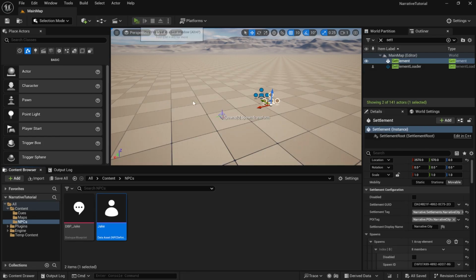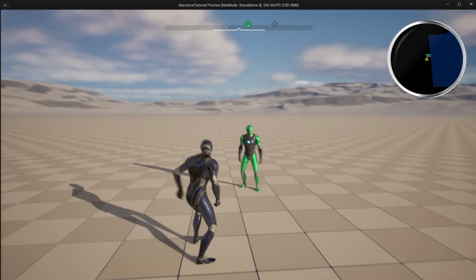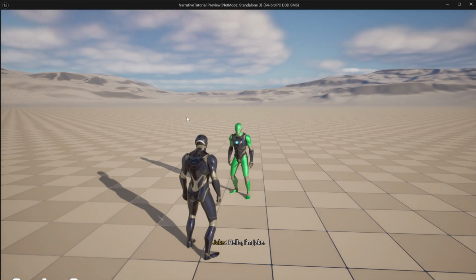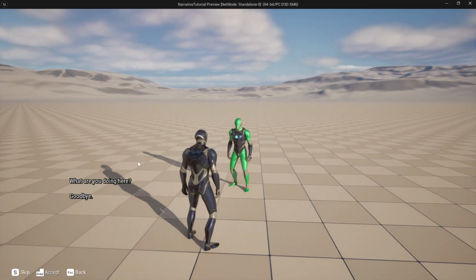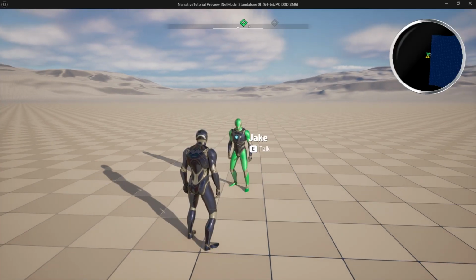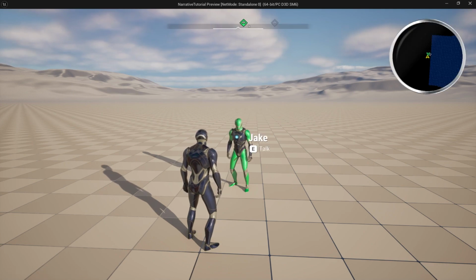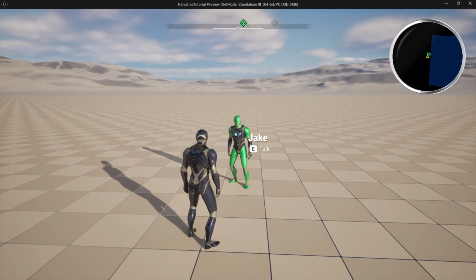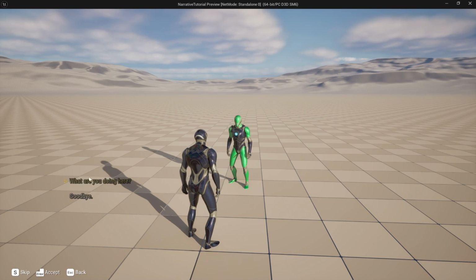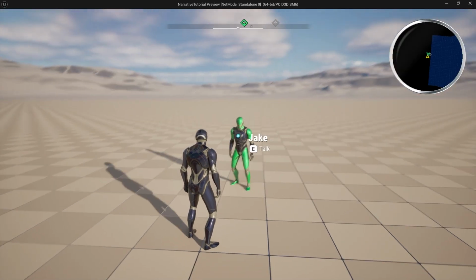If you hit play and you walk up to Jake, you'll be able to talk to him. Hello, I'm Jake. And we can say goodbye and that will end the dialogue. Or we can say, what are you doing here? And you can see by default, it remembers if you've selected a dialogue option and it will grey it out if you've already selected it.